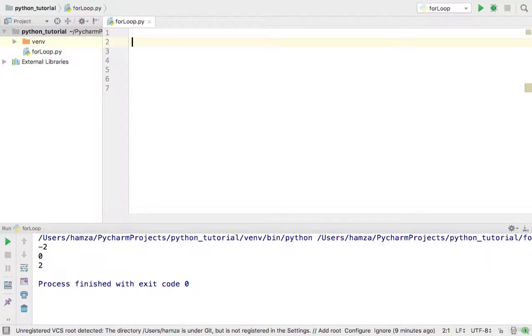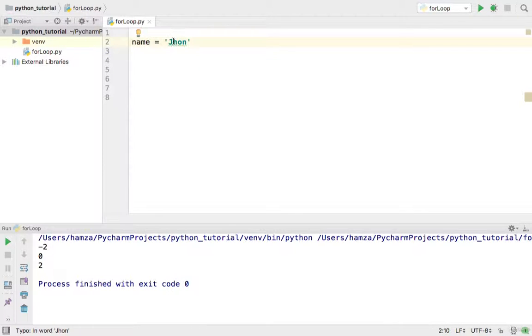Let's move to another example. In this example, I will make a string and then iterate through every character of that string using a for loop. Let's see how it's done. I have a string name and I can give a value, for example, John. As you remember from our previous lecture, a string is a sequence, where every character is on some particular index. For example, J here in John is on index 0, O is on 1.